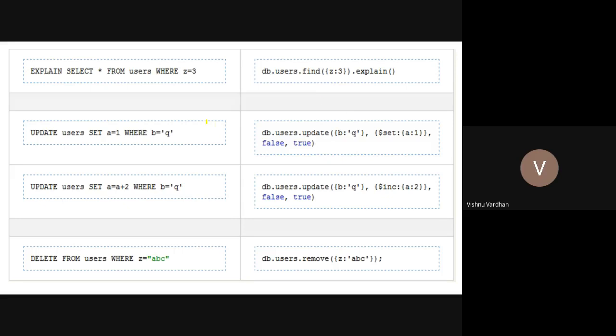Then update the users, you need to mention this update method. This is the selection criteria, and what you need to update with, you have to provide with this $set parameter. Okay, so wherever there is b is equal to q, then it is going to be updated as a is equal to 1. Okay, so in that way we can set up the things.